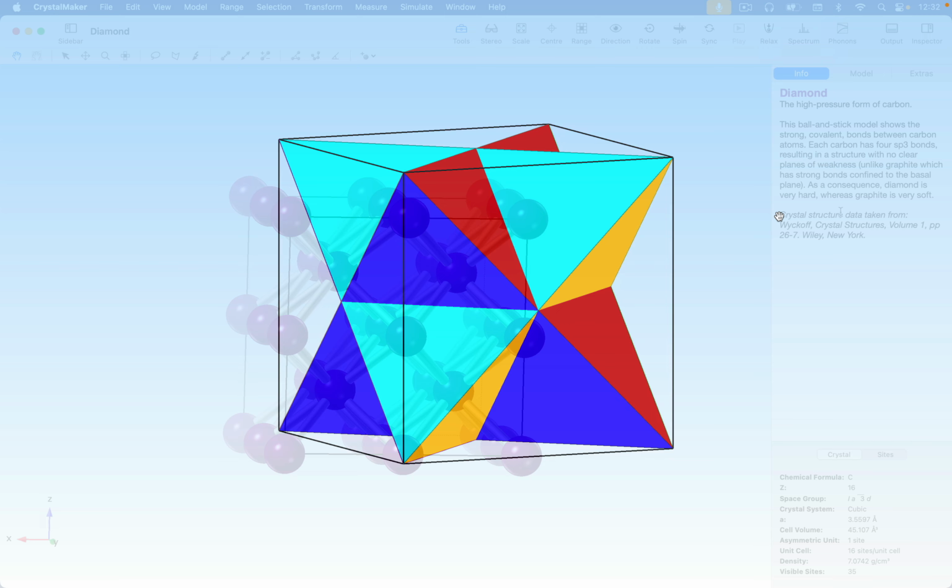Welcome to CrystalMaker 11. In this tutorial we'll explore using the new Planes Inspector introduced in CrystalMaker 11.5 to show sets of symmetry related planes, and we'll use these to create crystal shapes. Now if you haven't watched the separate Planes Inspector tutorial, we recommend that you do this before proceeding with this tutorial.